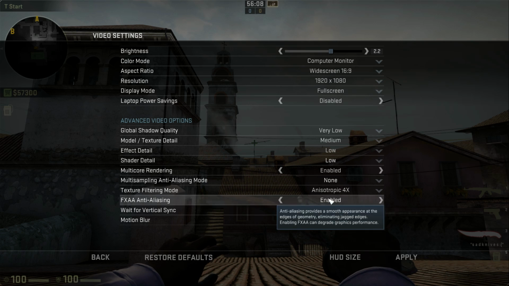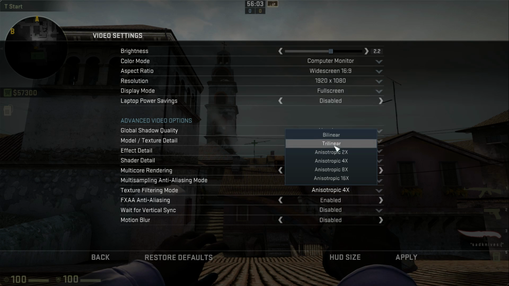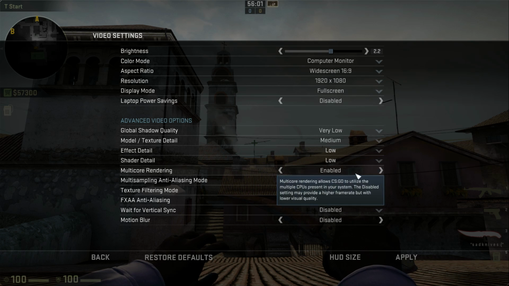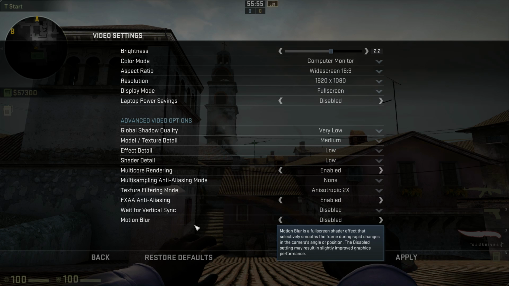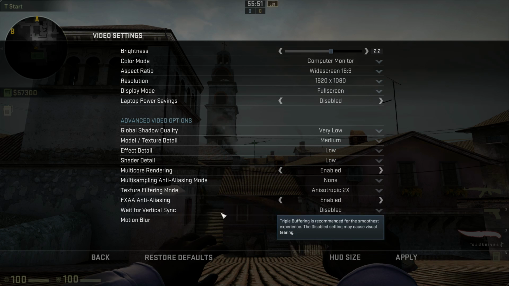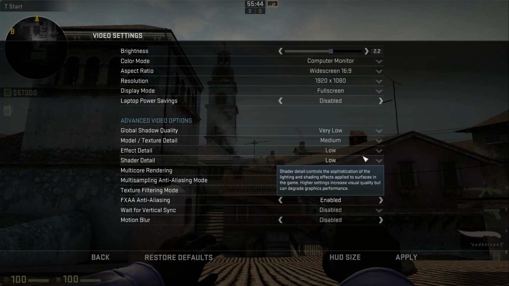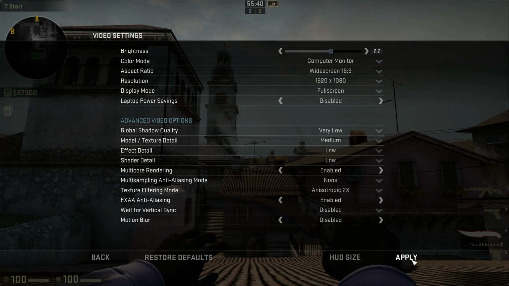Anti-aliasing, no, of course. It makes the lines a bit smoother, but I don't really like it. Also this, turn it to trilinear, but I'm gonna do it twice so you can understand it a little bit. Turn these settings down as low as possible, and for fuck's sake, turn motion blur off, because that thing makes me wanna puke. And wait for vertical sync, of course, disable this. And after you've done this, just click apply.